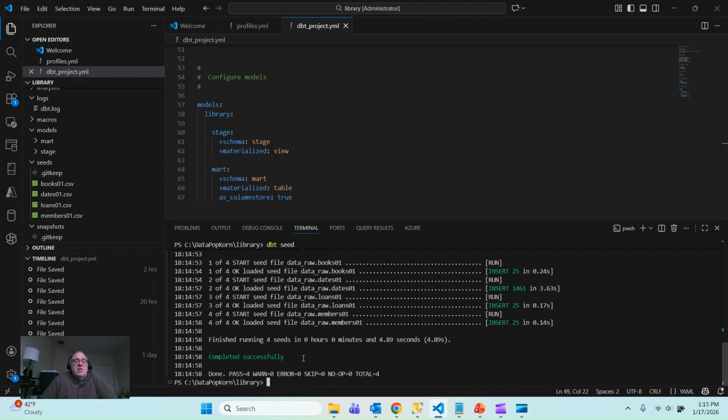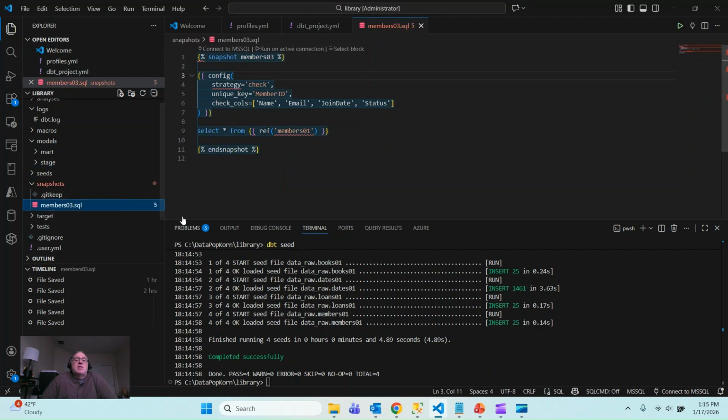Again, it's going to take data, append raw, and use the name of the file. So book001 is a table. If we go into the snapshot directory, we can see there's a members03. What does this mean? I'm using SQL syntax here, and it says this is the snapshot for members. It's based upon select star from member 0, which we created from the seeding.